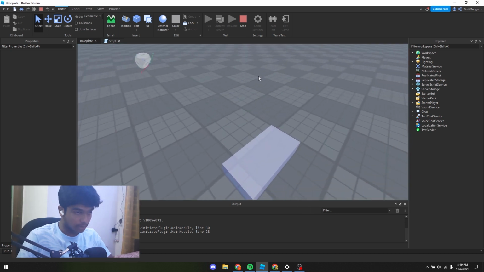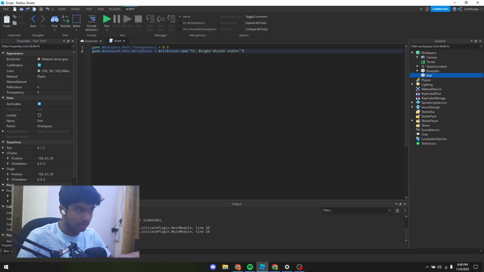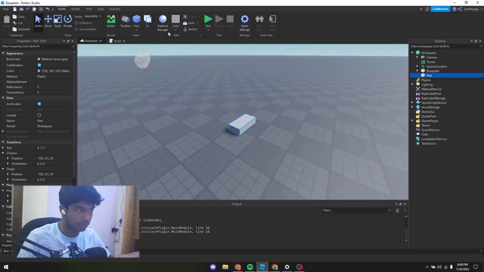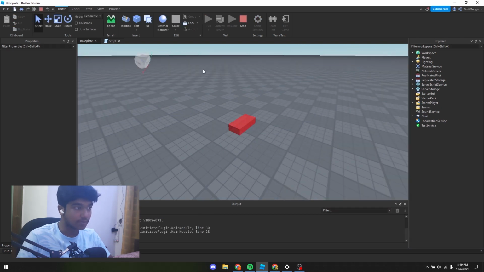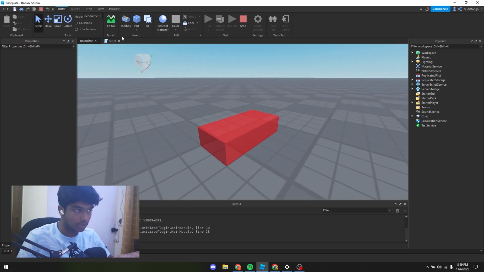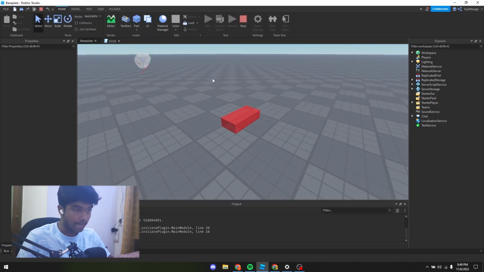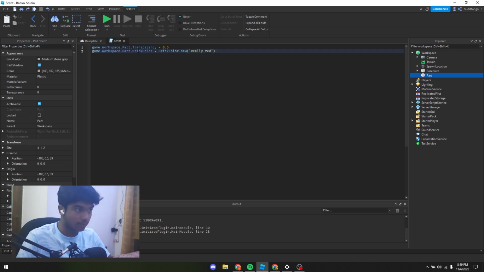Oh, its color did not change. Why is that? Let's do a better color. Let's do like really red. Let's see what happens now. You can see now the color changes. Maybe that color just wasn't strong enough for us to see, but as you can see, you can change colors of objects just like that. And yeah, for brick color, it is brick color dot new.